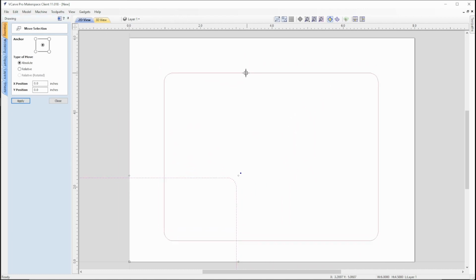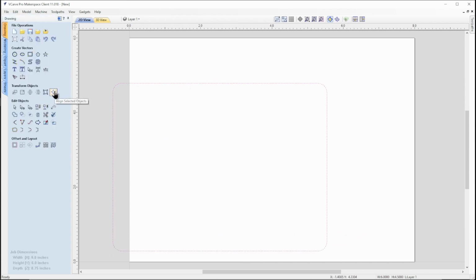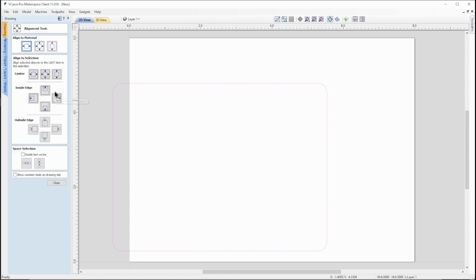We can move this manually, or if we needed to get the vector to be perfectly centered to the stock, we can use the Align tool. This Align tool allows you to choose Align to the center of the material, and it would automatically move anything you have selected based on the settings here.